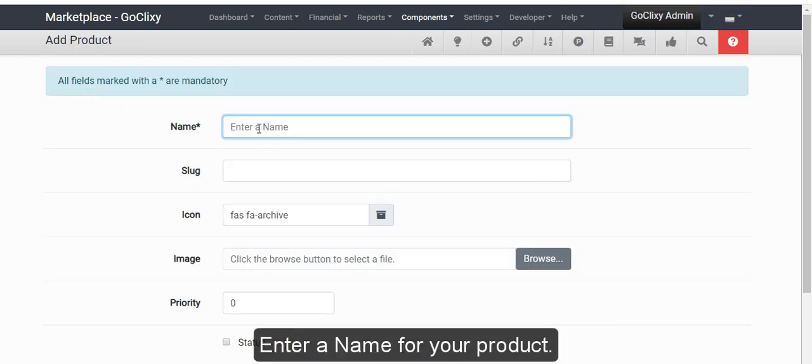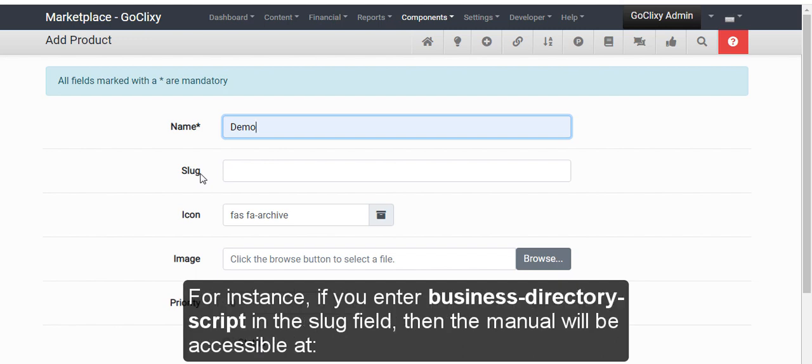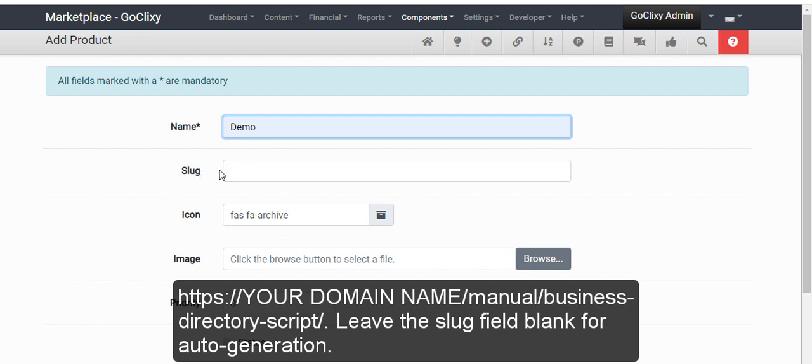Enter a name for your product. Enter a slug. A slug is the part of a URL which identifies your product manual online in an easy-to-read form. For instance, if you enter business directory script in the slug field, then the manual will be accessible at your domain name/manual/business-directory-script. Leave this blank for auto generation.